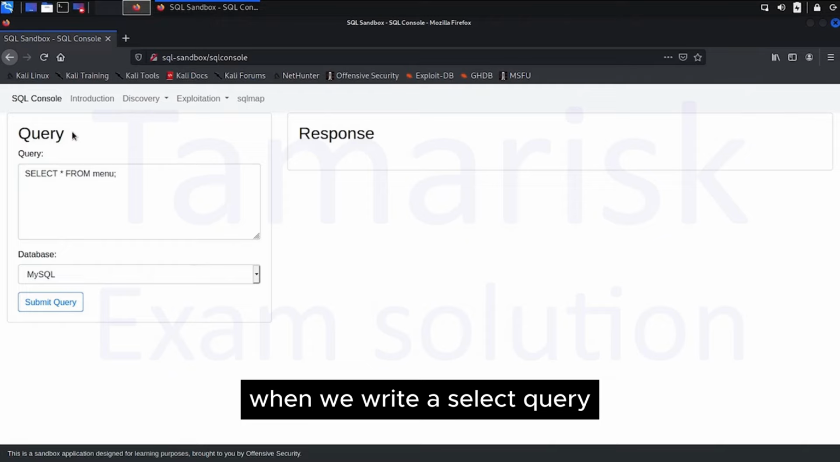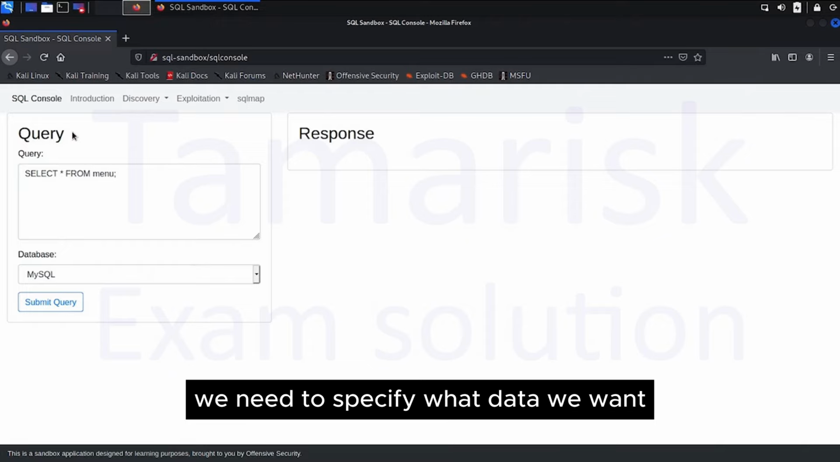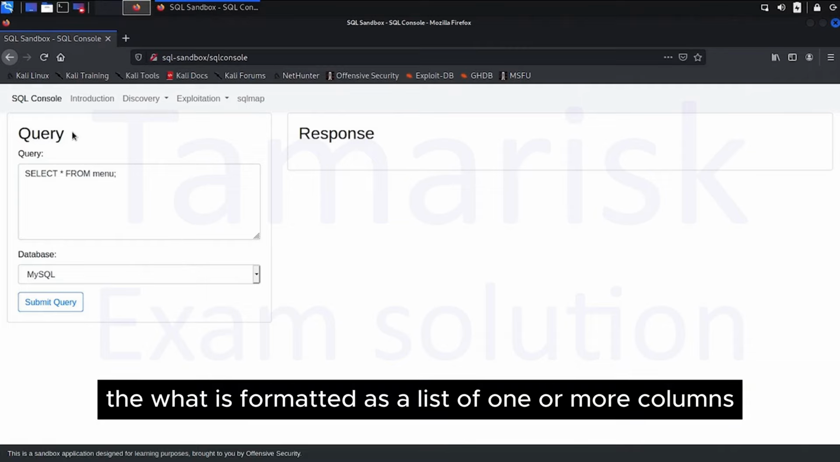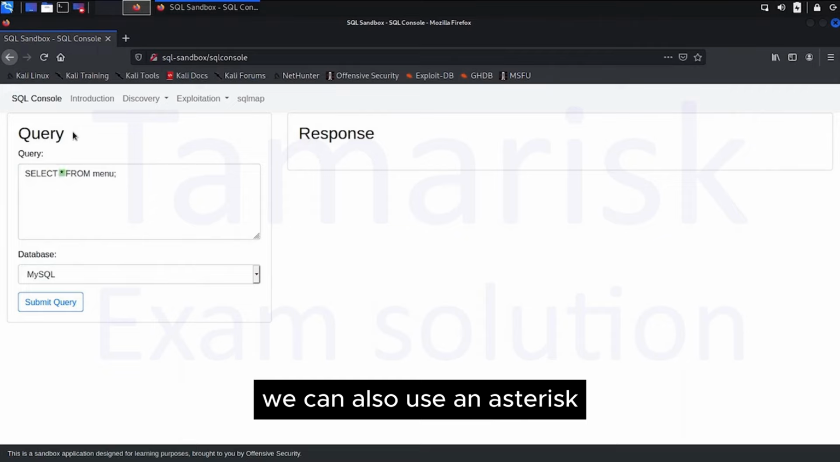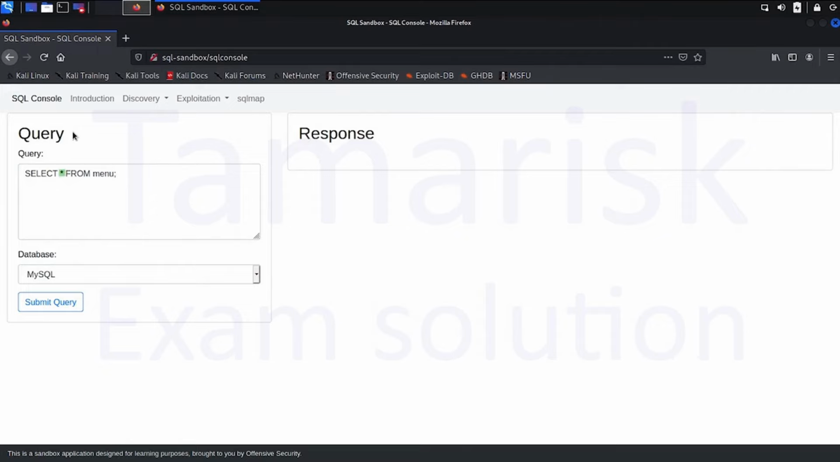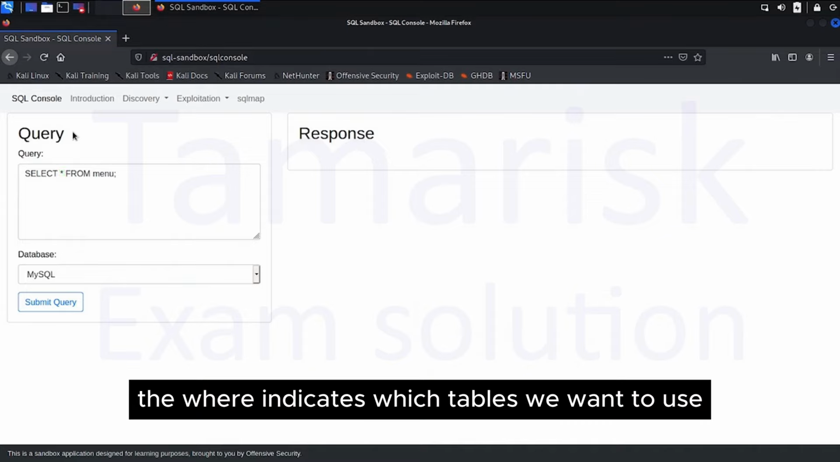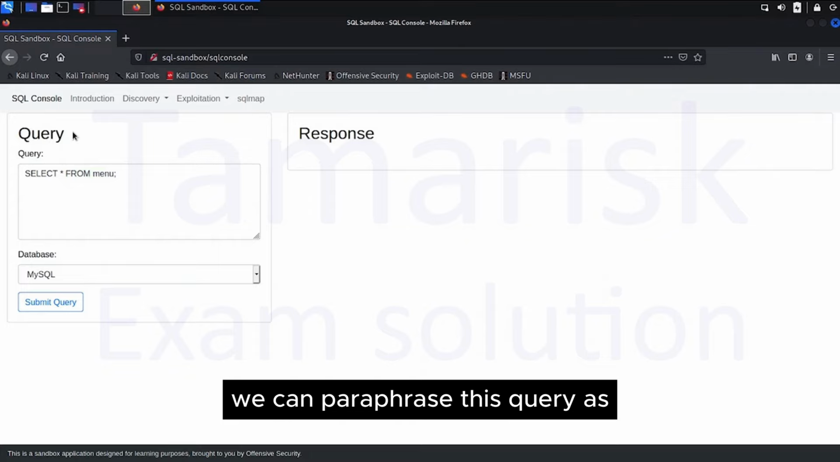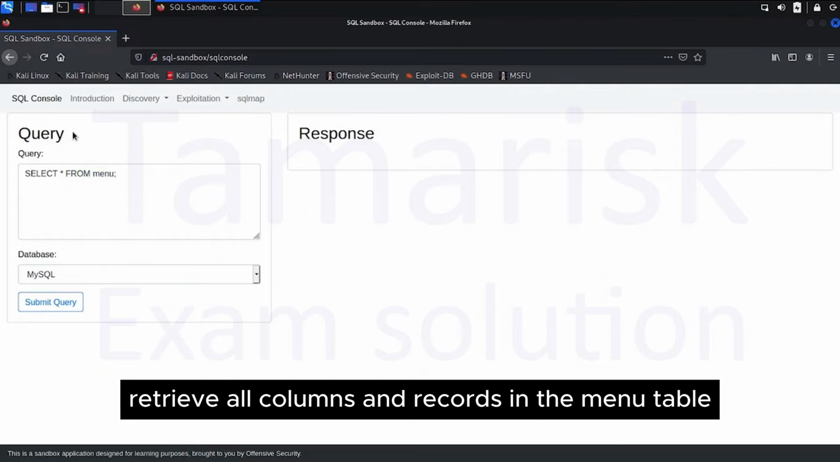When we write a select query, we need to specify what data we want and where we want it from. The what is formatted as a list of one or more columns. We can also use an asterisk as a wildcard to query for all columns in a table. The where indicates which tables we want to use. We'll start with a basic example that selects data from one table. We can paraphrase this query as retrieve all columns and records in the menu table.